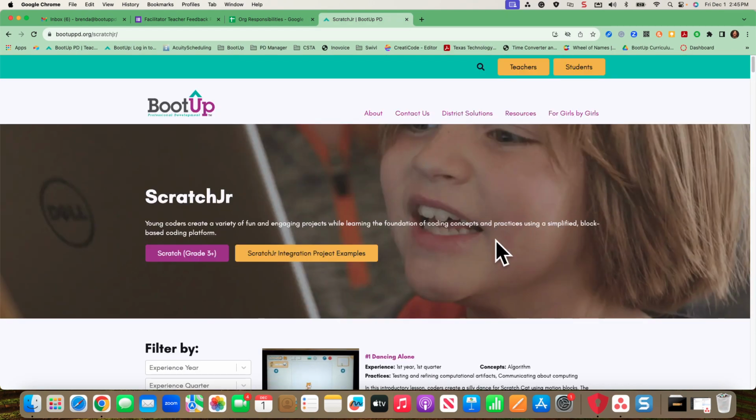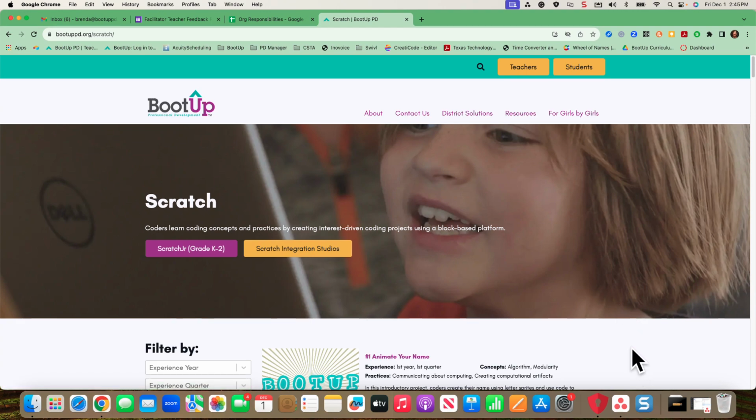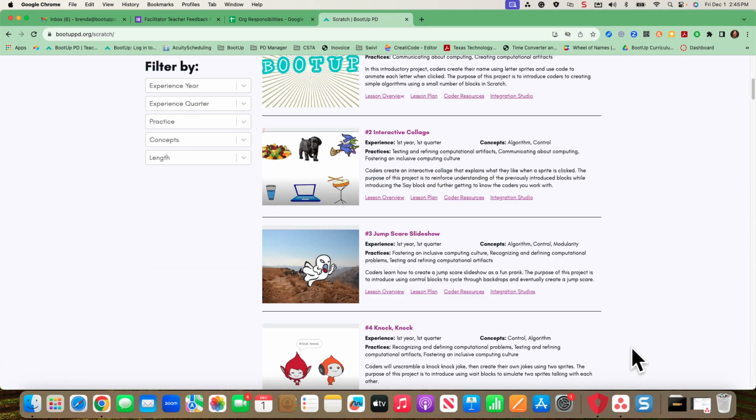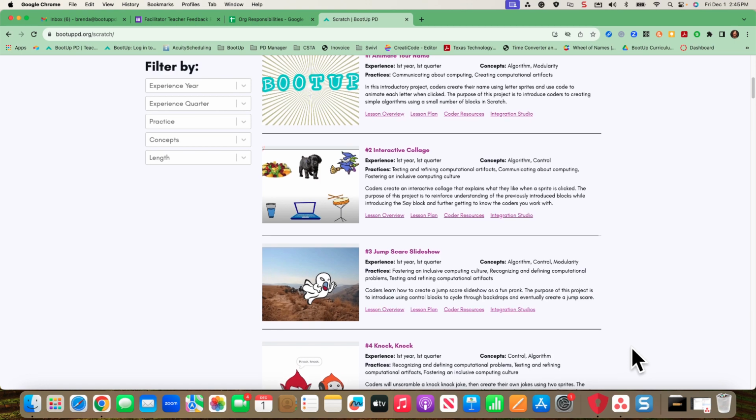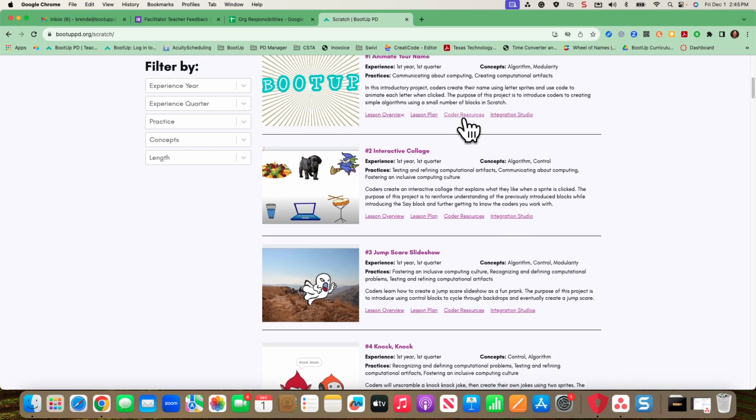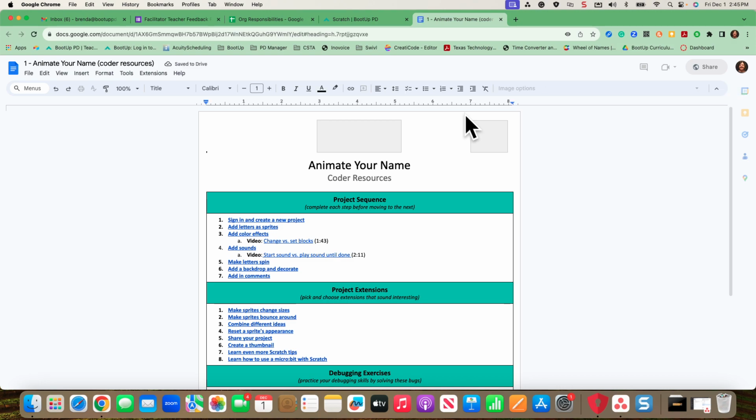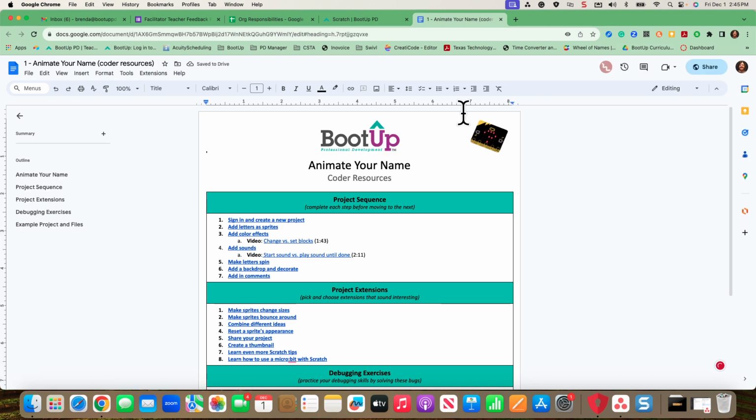Now I'm going to come up here and show you the grade 3 tab. It looks really similar to the K-2. There's a couple of extra features here. There's a tab, a link to the coder resources. Now this is just like it sounds for students. These are for your coders. These are those step-by-step tutorials that they can go through.